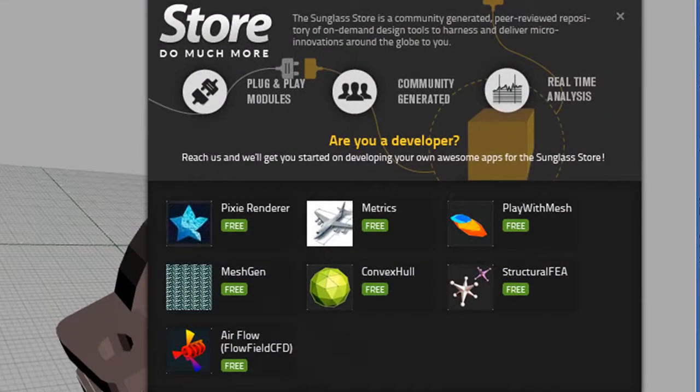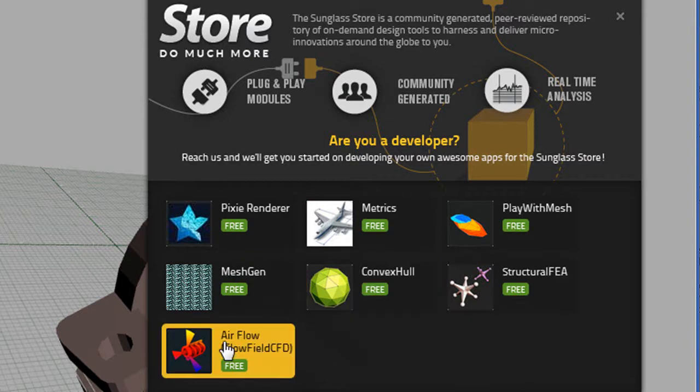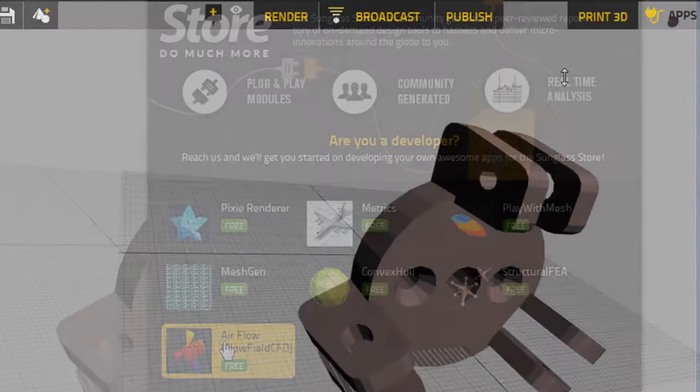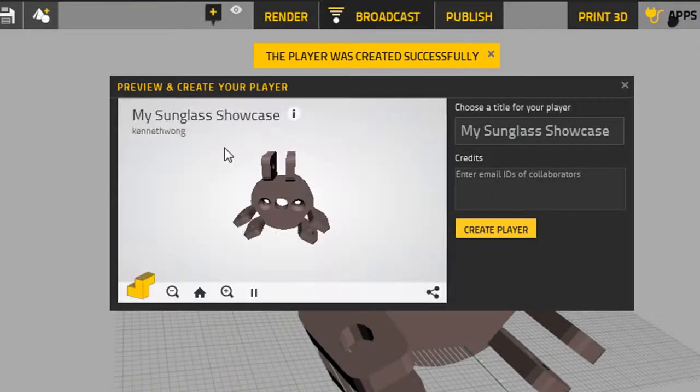The interface also gives you a small collection of apps, expected to grow over time to include other types, of course. Perhaps best of all, if you'd like to show your design to someone, and I mean to show it in 3D, not just sending a flat screenshot, you can publish it with a Sunglass player.